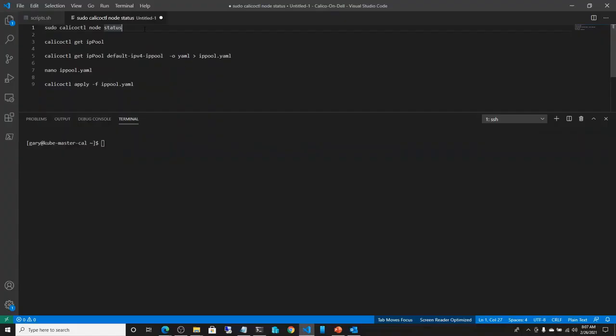In order to change the Calico network setting after it's installed, we need to install a command line CLI called calicoctl. I'll put a link in the description so you can go ahead and install it yourself if you want to interact with Calico and learn more about how it works. So the first command, we're going to look at the Calico node status. Let's run that. I'll put in my password.